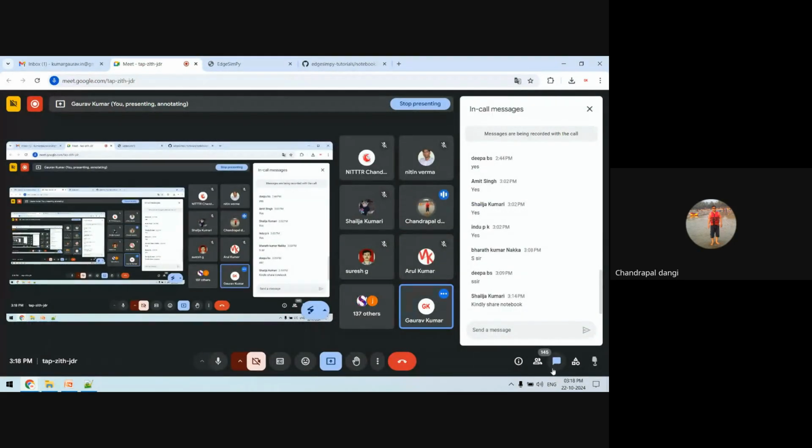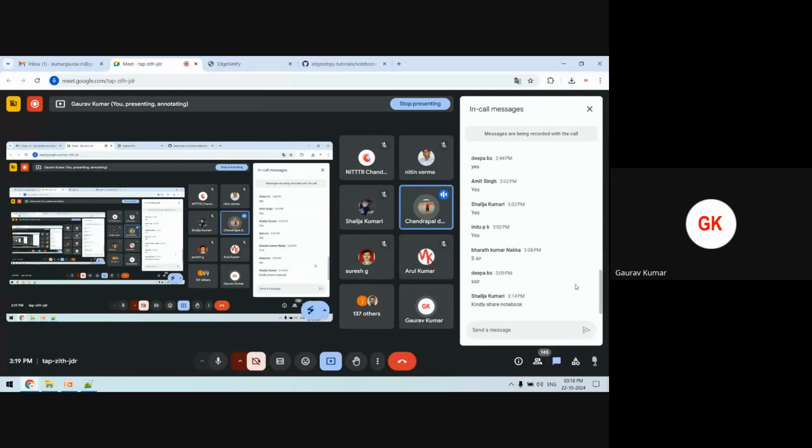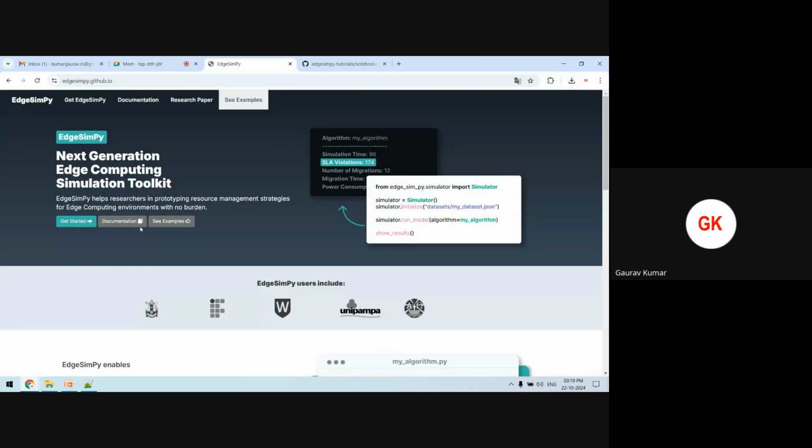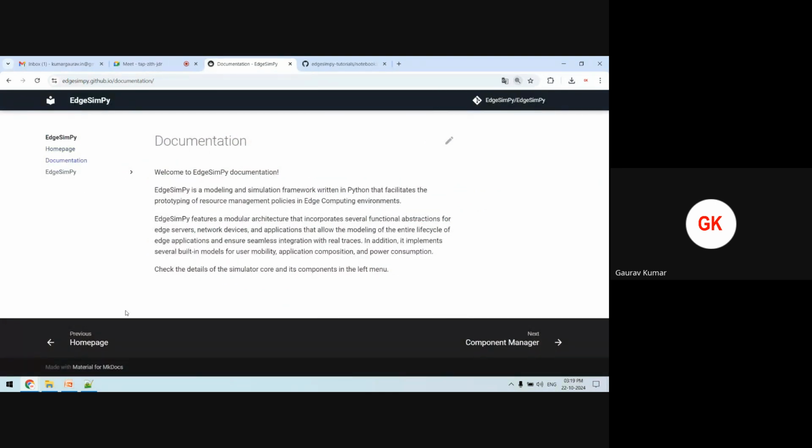I have one question. Can we implement service function chain using this? Yes, sir, definitely. You can work on service functions, service provisioning. You can work on different types of scheduling. You can see that its documentation is available. If you want to refer to it, its base research paper is also available.